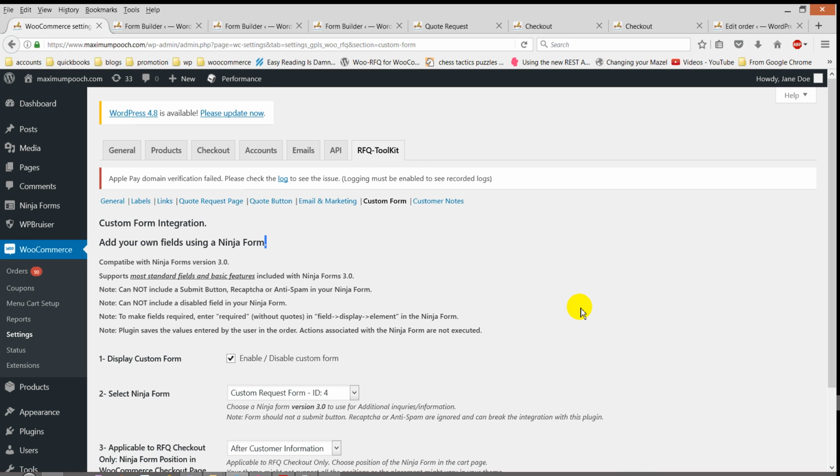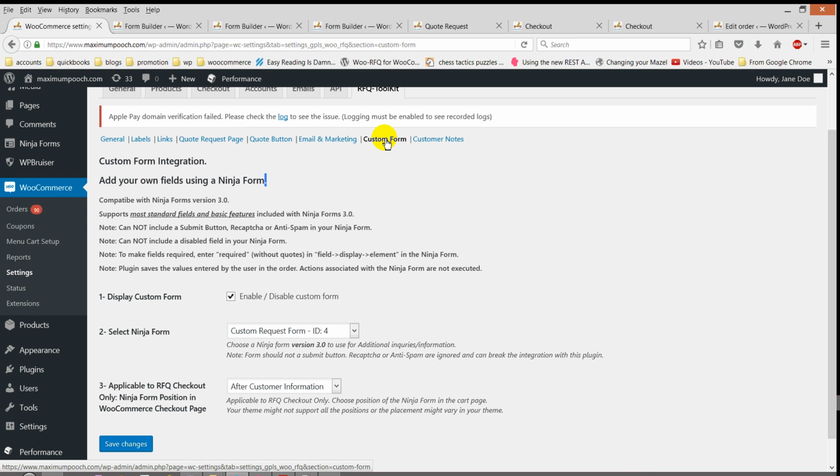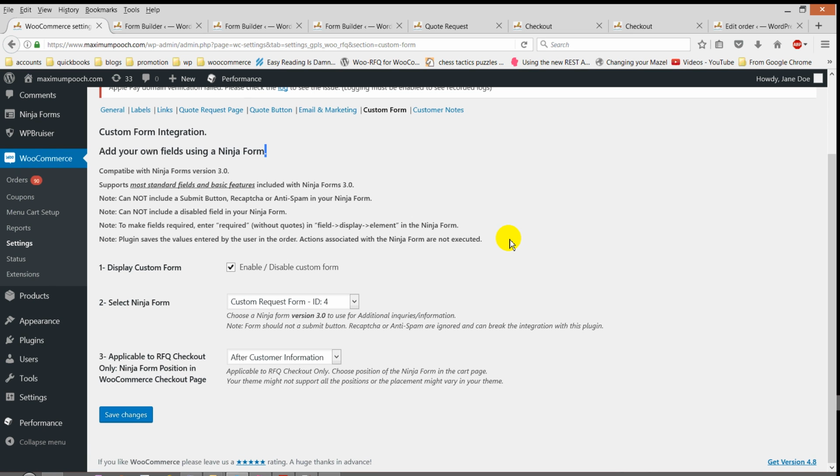Let's go to the settings now. Custom form allows you to incorporate your own Ninja form in the RFQ process. It integrates most standard fields and many basic features of Ninja Form 3.0. If you are using normal checkout mode, the form will appear in the Request for Quote page. If you are using RFQ only checkout mode, the form appears in the WooCommerce checkout page. You can enable or disable the form from the settings.